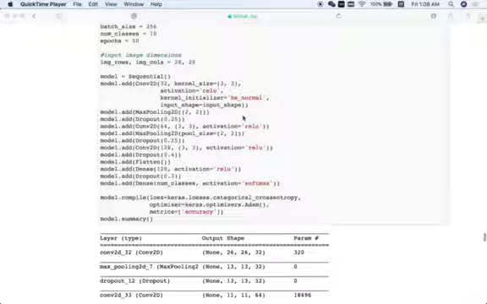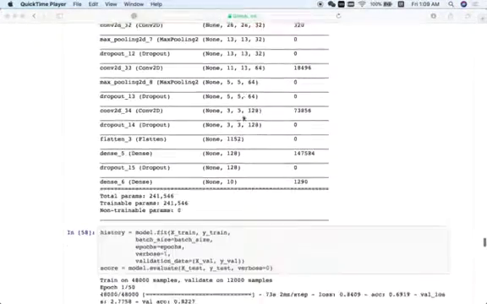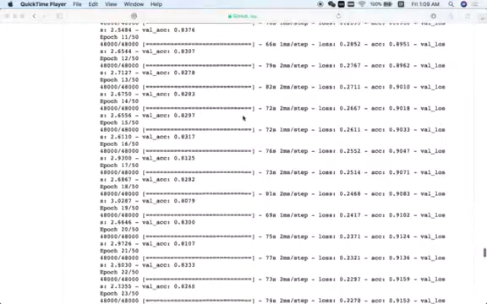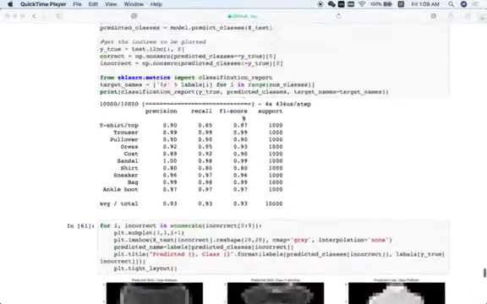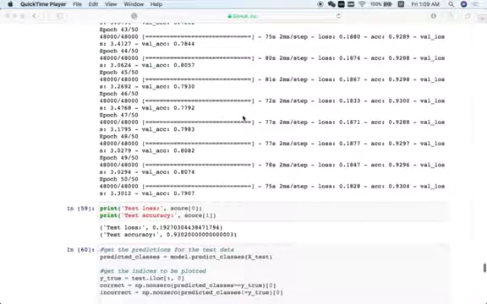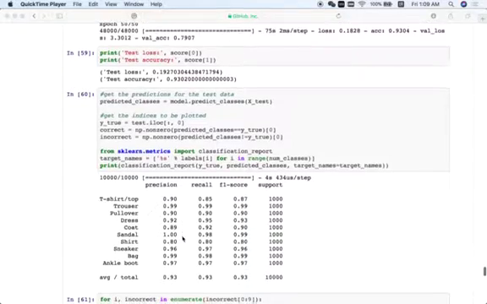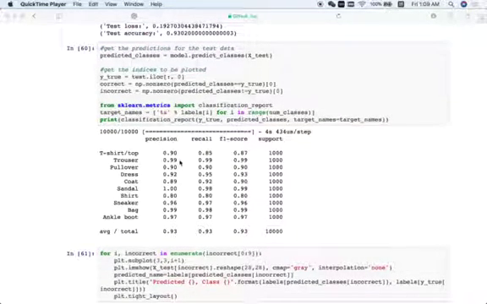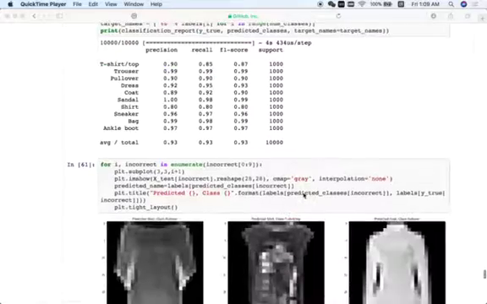Now I use the same model and the same layers, and I also train the data with 50 epochs. This time CNN works and gives a high accuracy of 93%. From the confusion matrix we can tell that CNN is classifying most of the classes with high accuracy, except that the shirts, coats, and pullovers might be a little hard to classify.